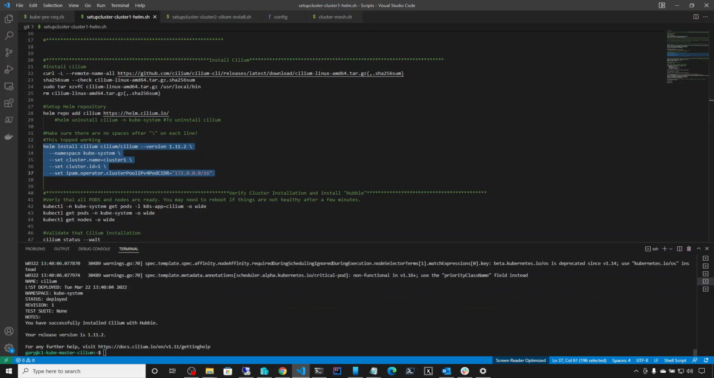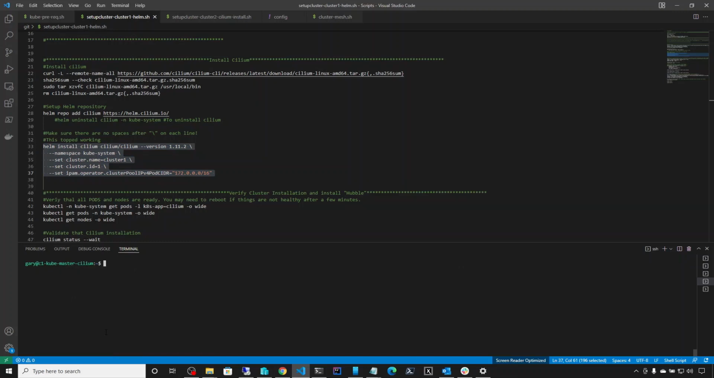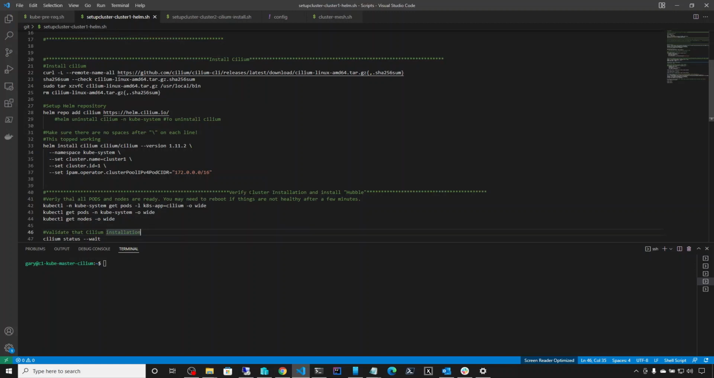It takes a couple of seconds, and we'll see that it says it was successful. Let me clear that. And then in this section, we want to verify that everything is up and running. So on line 42, kubectl -n kube-system get pods -l k8s-app=cilium -o yaml. So on each node, these are the Cilium created pods.